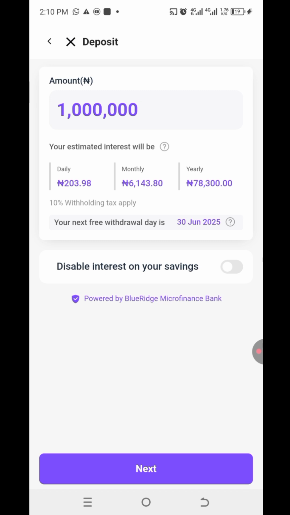So if you decide to invest in your save box account 1 million naira, in a year you'll be having a profit of 78,300 naira if you invest on save box now and leave it for the next 1 year.